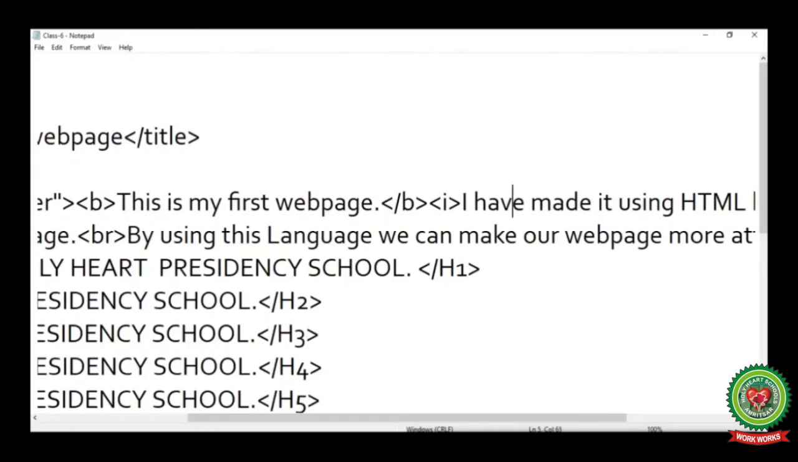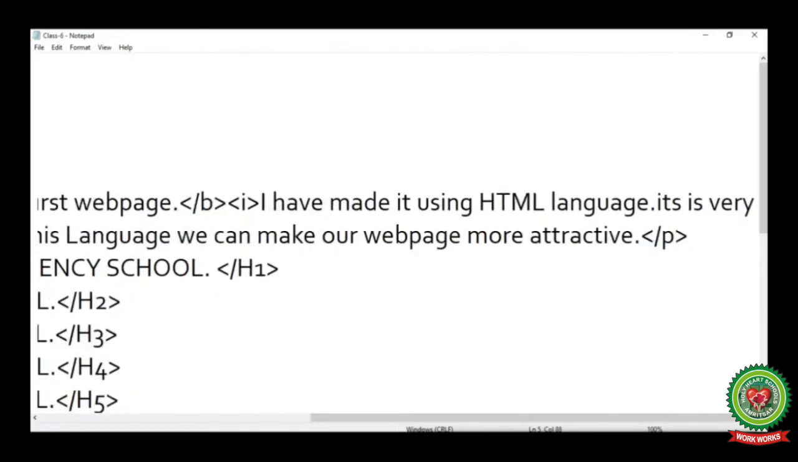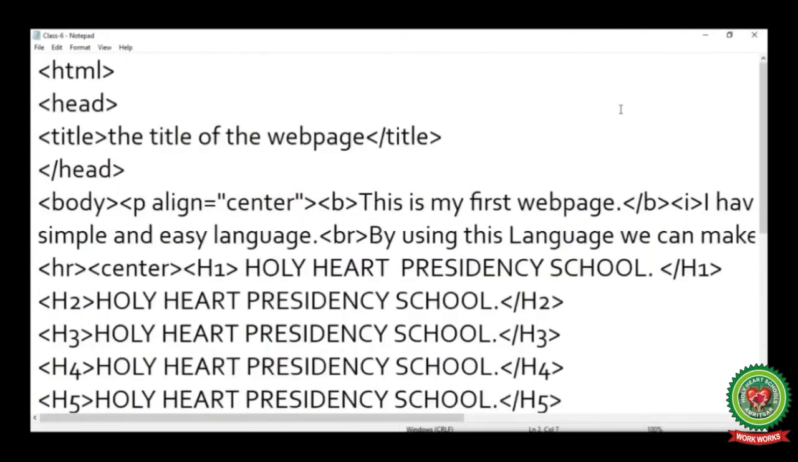After this line, I will close this I tag by typing angular brackets, and within the angular brackets I will type /I. Now again save your file by pressing Ctrl+S key from your keyboard and minimize it to see the output.